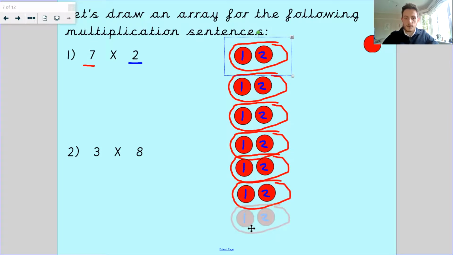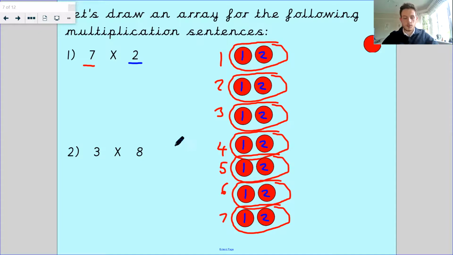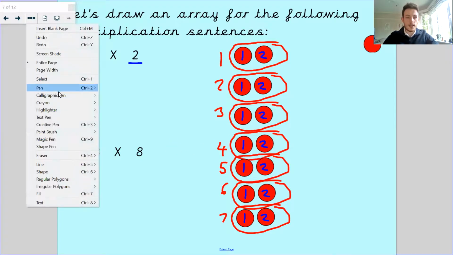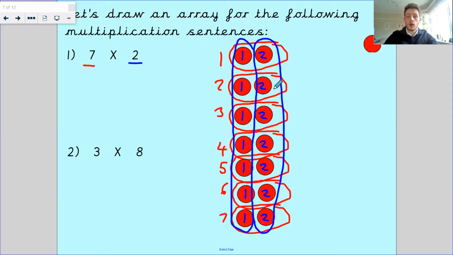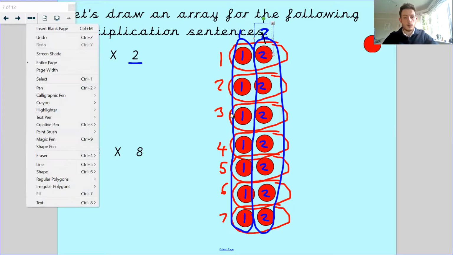6, 7. 7 rows. Do I have 7 rows? Let's check. 1, 2, 3, 4, 5, 6, 7. Spot on. Do I have 2 in each row? Well, I can see I've labeled them 1, 2. Do I have 2 columns? Let's check. 1. Do I have another column? 2. I do. So I've got my answers there. I've got 1, 2 columns. Everything's perfect then. So now I just need to write in.